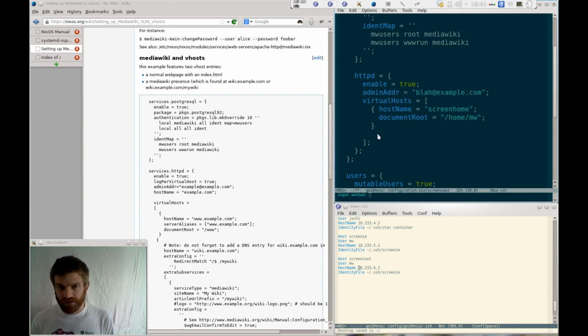So we need another virtual host. Host name, I'll call it screen wiki. Don't care about the document root. The main thing is extra subservices. So there's already a subservice defined for MediaWiki. There's some other ones too, I think. So service type.